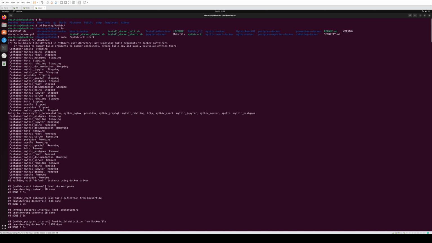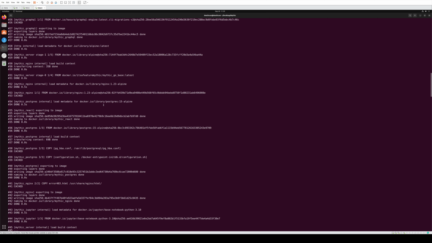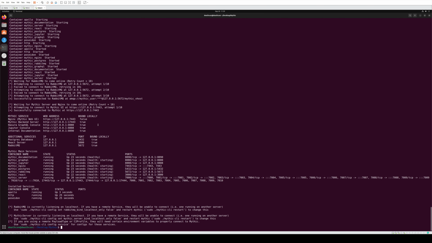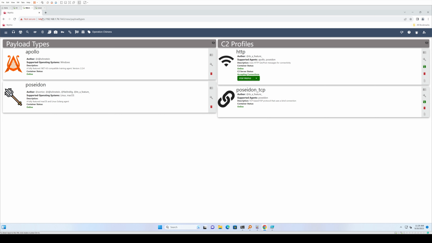I've already done that here, and I've already started it. When you do start it, you should see all this Docker output where it pulls and builds all the containers. Once Mythic is up and running, we'll just browse to it from the host that we're going to be launching the C2 agent on. Again, this is just a lab environment. We're not going for stealth or anything like that. We just want interesting telemetry generated.